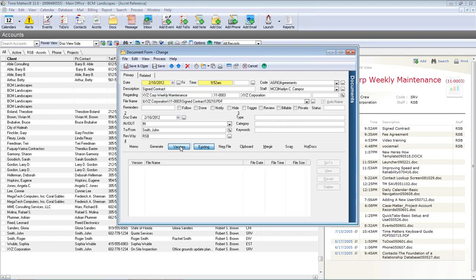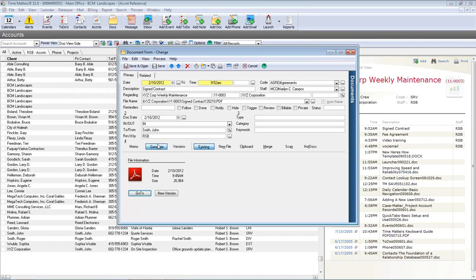We also have version control. So within this one form, we can create multiple versions as well and revert back to those. So we have a lot of ways that we can track documents, we can check documents in and out, and we can convert Word documents to PDF.